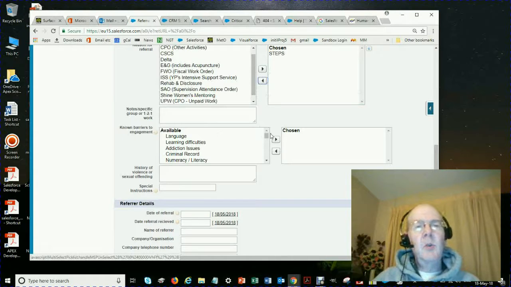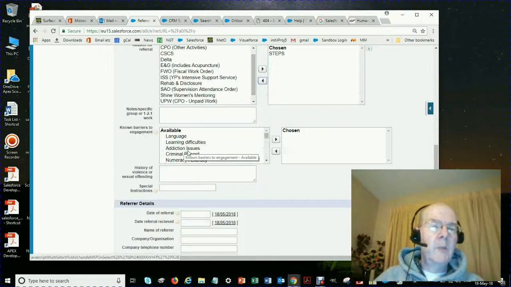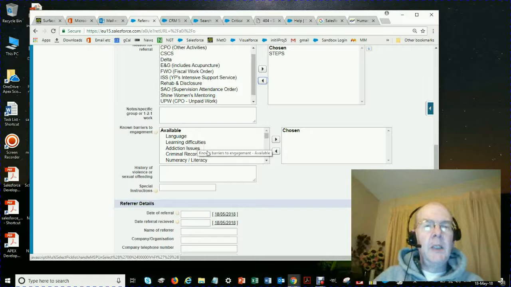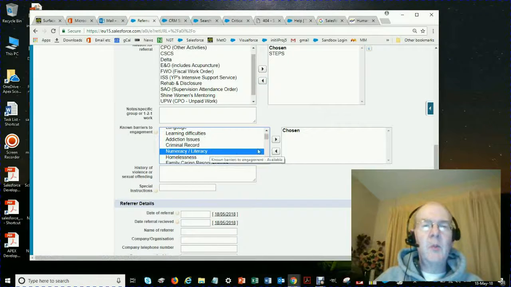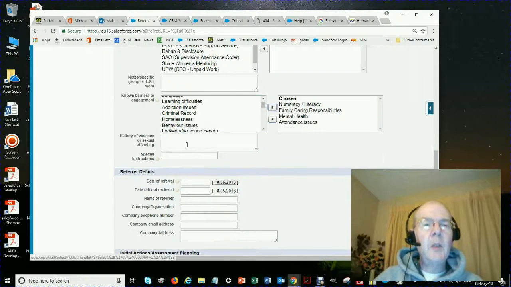And here we have the new barriers field, known barriers to engagement, and you can then highlight as many barriers as you like, as you think is appropriate for the client. So let's say the client has a problem with numeracy and literacy in this case. They also have family caring responsibilities and some mental health issues. So again, select the issue you want and click into the right. You can record here if the person has a history of violence or sexual offending.